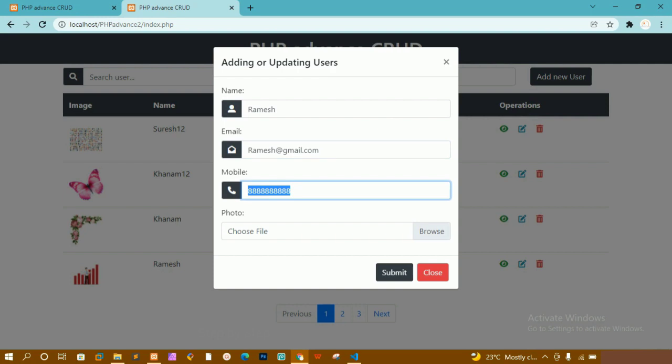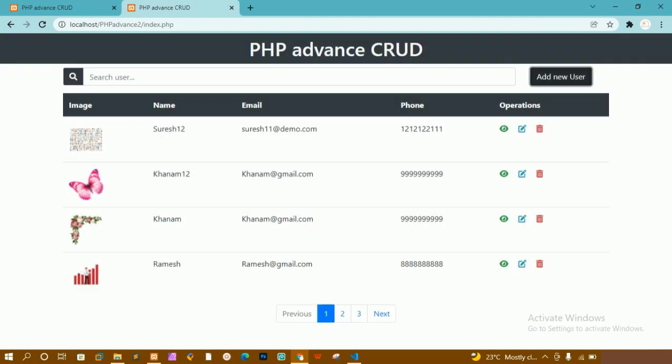So what we are going to do is, whenever we click on this add new user button, we just have to remove the values. We have to reset the form, and also remove the value from here. Whatever value we have, we will be removing that, and also we are going to clean the form whenever we click on this add new user button.